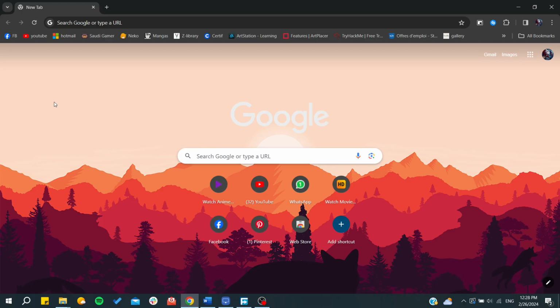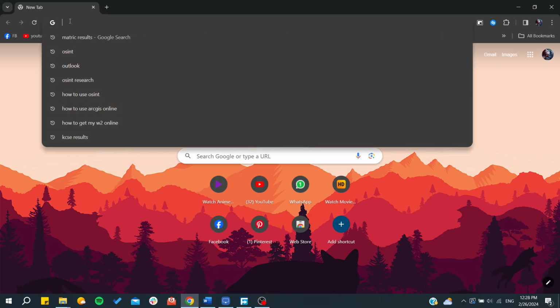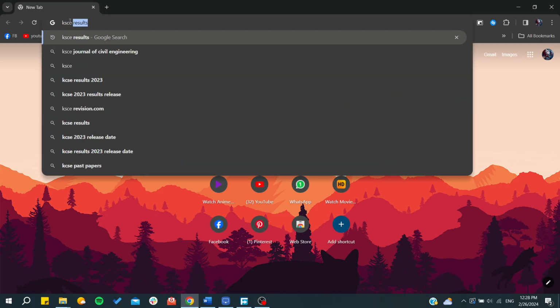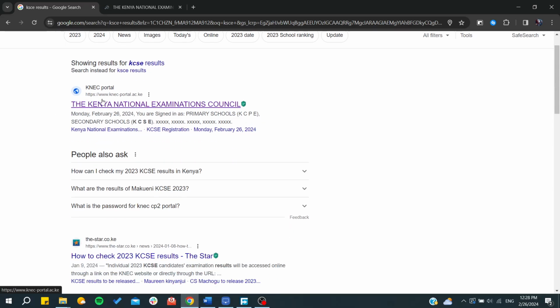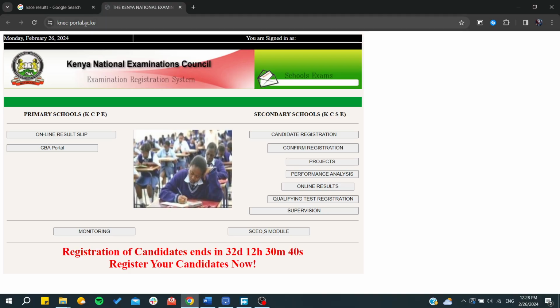So first, you will need just to go to your web browser and go here to the URL section and just type KCSE results, and then it will take you to your education portal or your governmental portal. So here we will find the Kenya National Examination Council and make sure it is an AC here on your web browser or the URL.